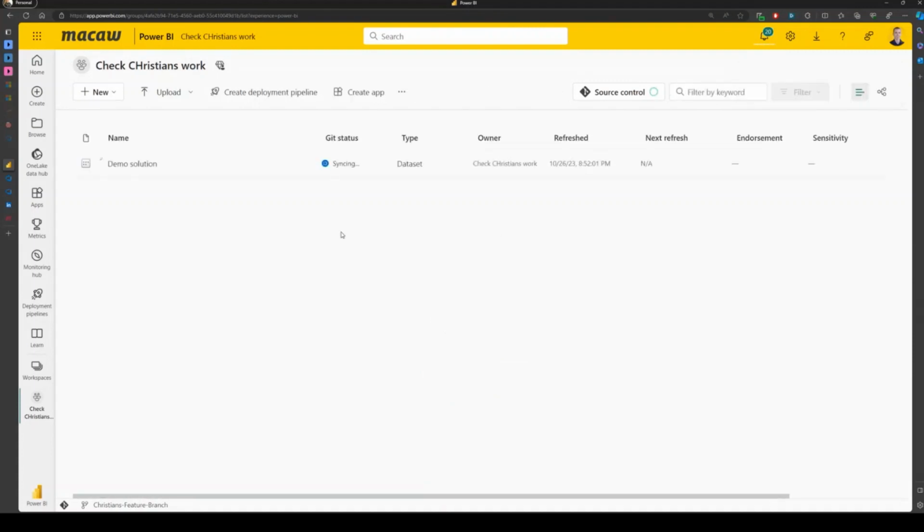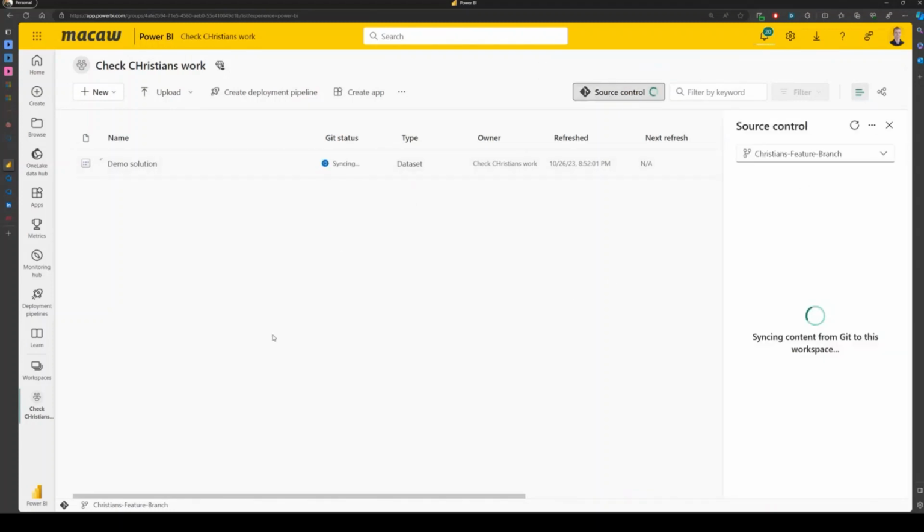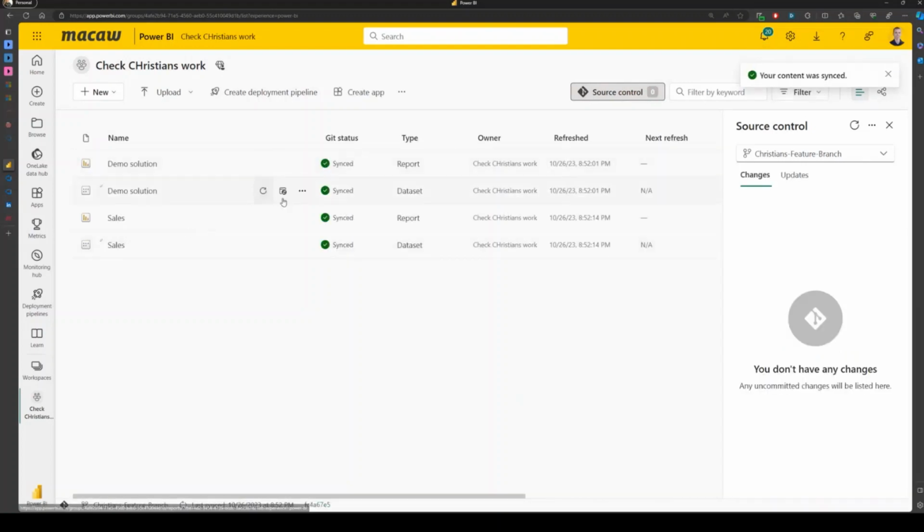So within a second, I'm going to see the demo solution, and if we wait a tiny bit longer, we're going to see also the other data set and report, as well as the 2 reports that are connected to these data sets. Given there's no data in here, I have to refresh the data set first. So let's say, okay, everything's synced now. I have to refresh the data set. I didn't check the credentials, obviously, so it might fail. Oh, it takes over the credentials.